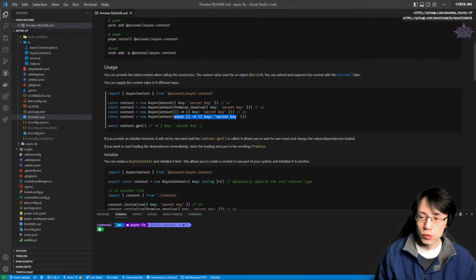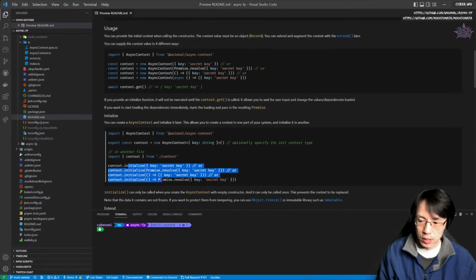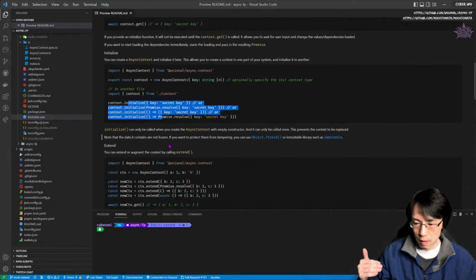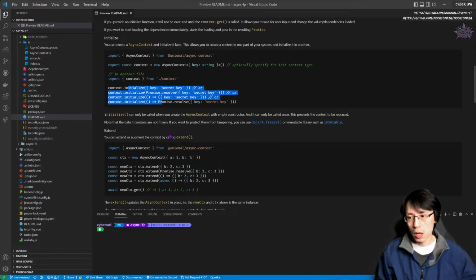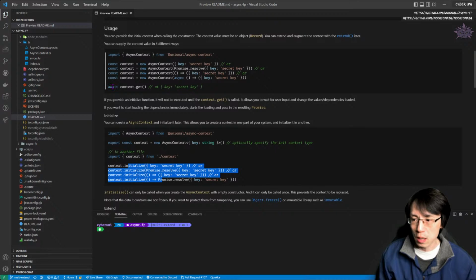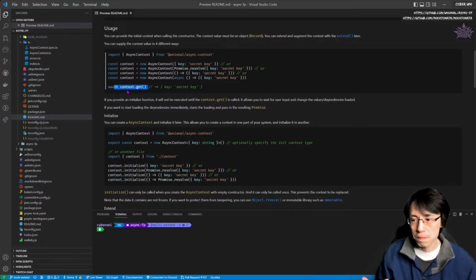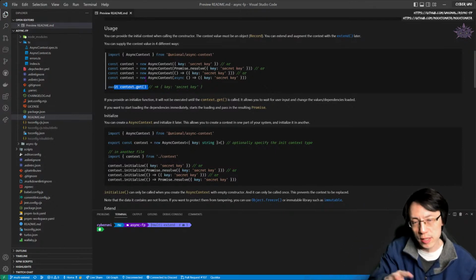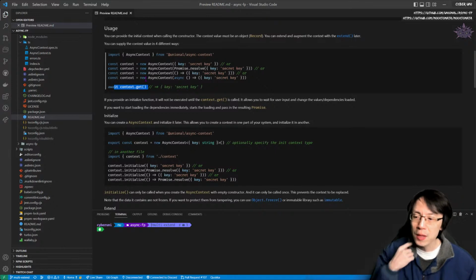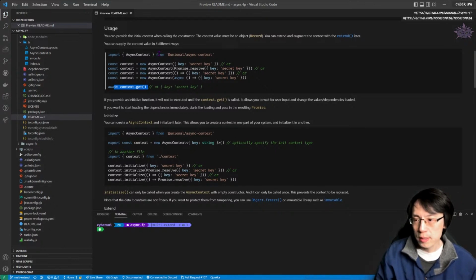And the way to use it is you first create this, or you create an empty one, and then down here you initialize it somewhere else. Then somewhere else down inside the code, you can call context.get to get the resulting context that's stored within this async context class instance. Right.